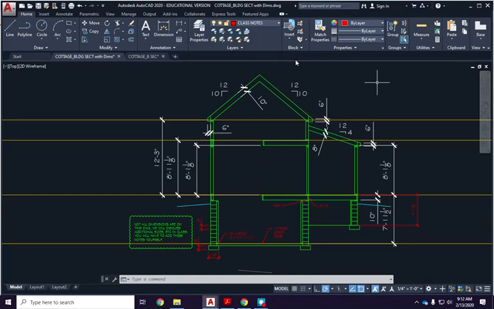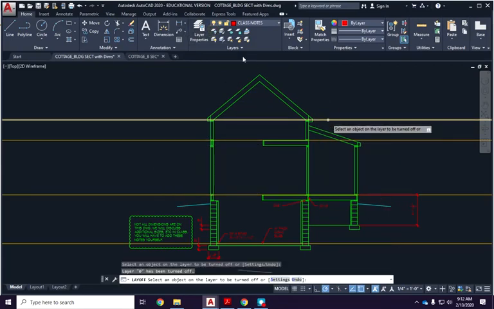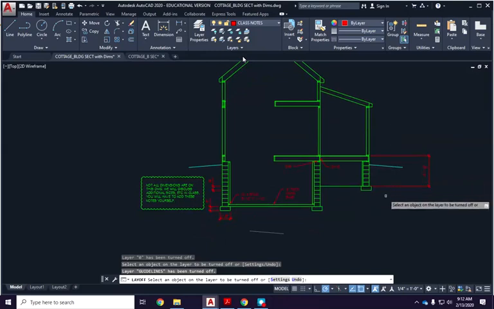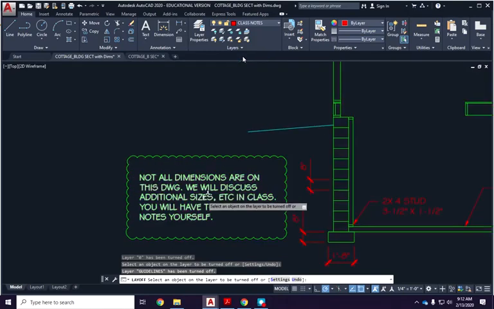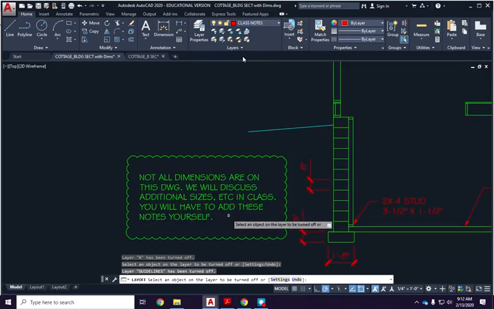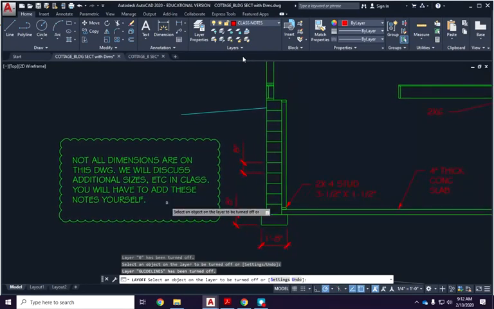Before we do that, there's a bunch of questions. You guys looking at the drawing that Taylor just gave you, it is missing some information. That's what this little box says. Not all dimensions are on this drawing. We will discuss additional sizes in class. You have to add these yourself.